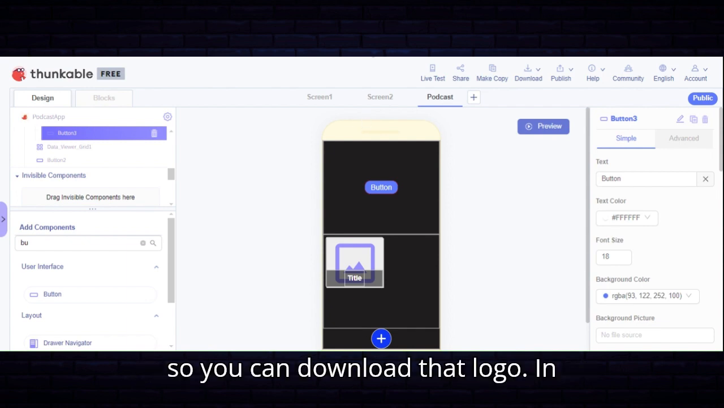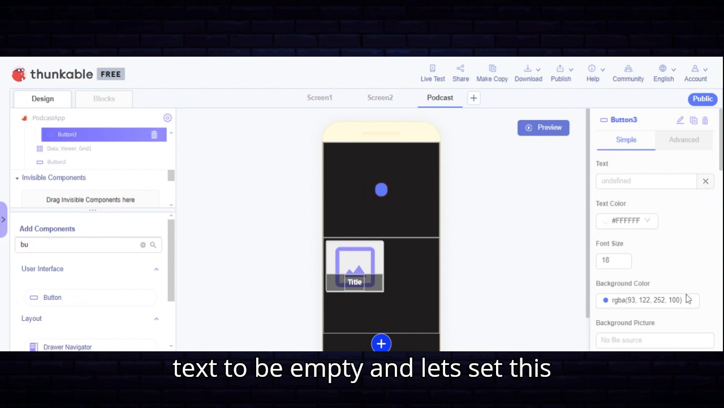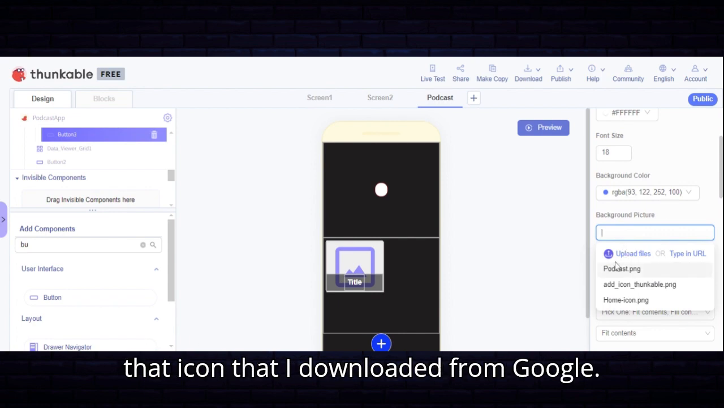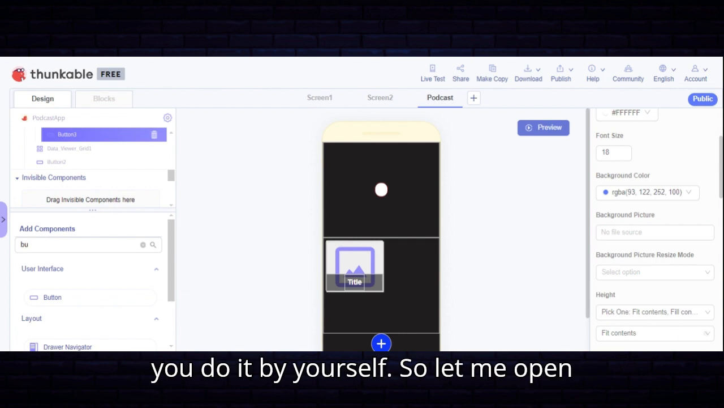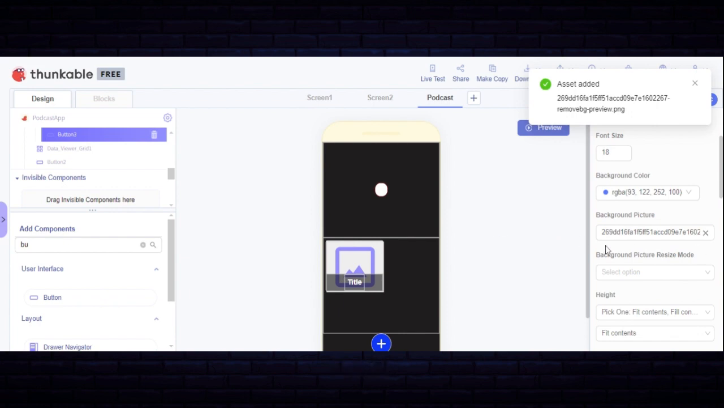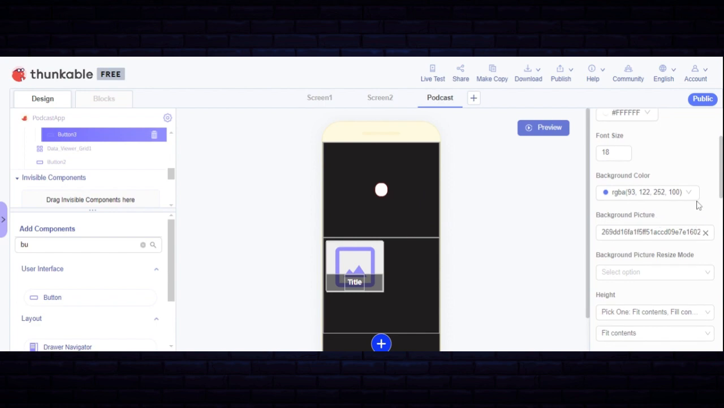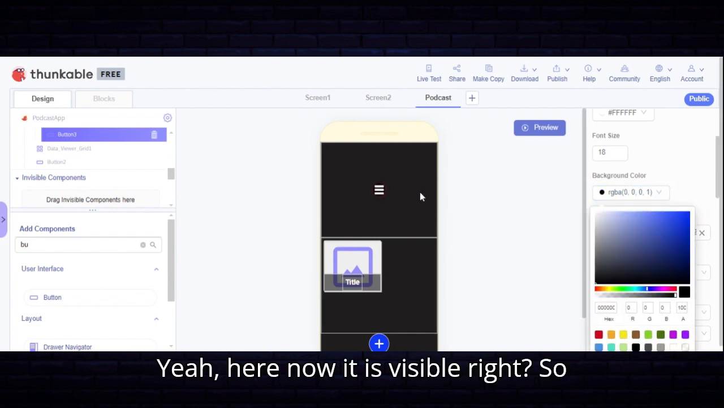So you can download that logo from Google. Let's set this button's text to be empty, and let's set the background to be nothing. Let's set this background picture to be that icon that I downloaded from Google. That is easy to download, you do it by yourself. So let me open that image. I think the image is added here. Yeah, now it is visible, right?